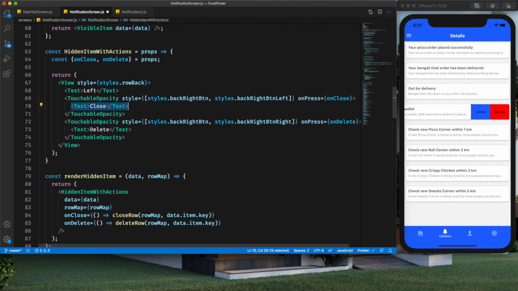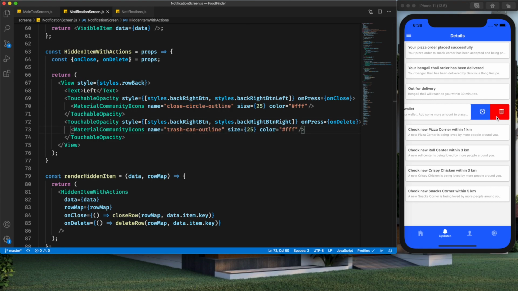So instead of this text I will use material community icon, and the name of it will be close circle outline. Size of it will be 25. For the color of it I will use white color, and let me copy it for this delete icon as well, and here I will use trash can icon. After saving it we can see that it is present properly.